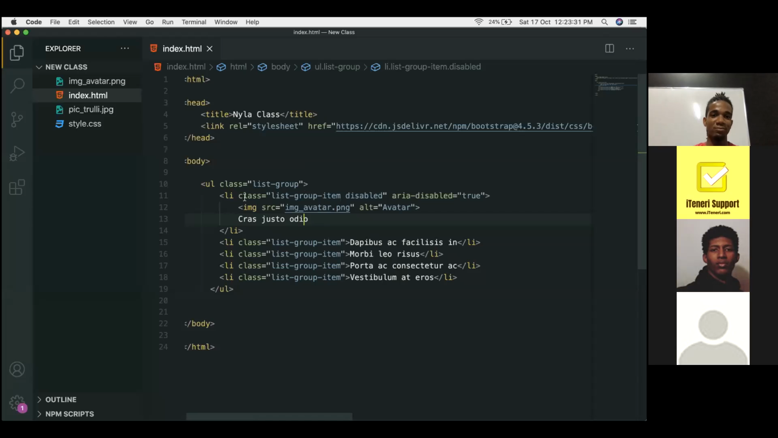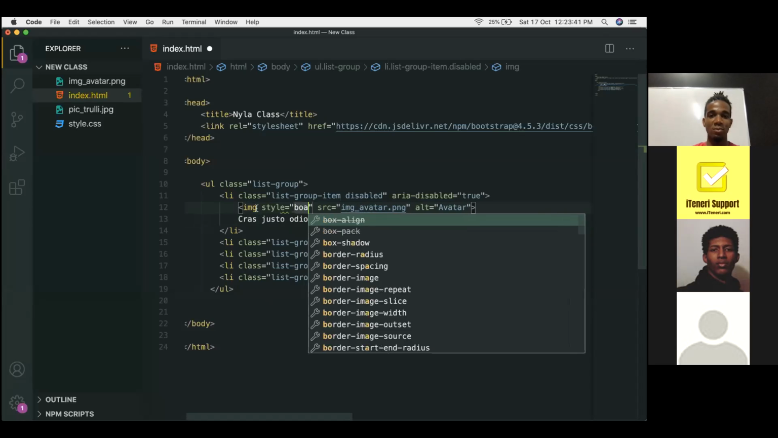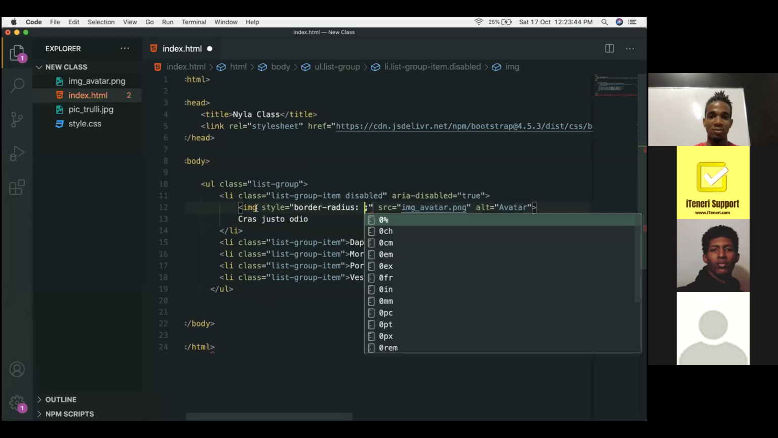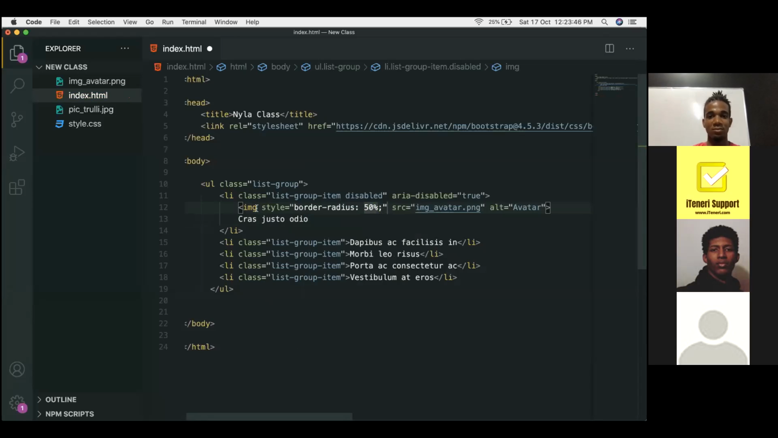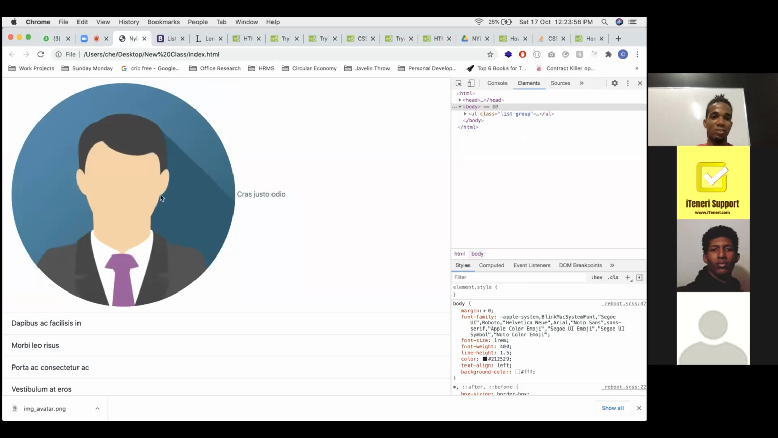We want it round. So let's apply an inline style, because we're not referencing a CSS file anymore, so we're using an inline. I think it's border radius equal 50%. What are you referencing? This is another style. Oh, this is Bootstrap. This is how you get started with Bootstrap. That's how I get the styling of these things.